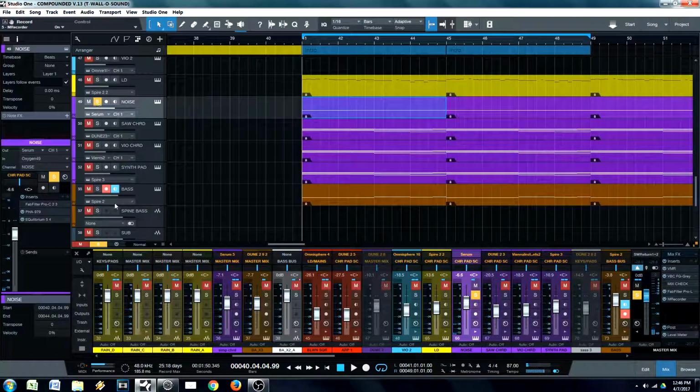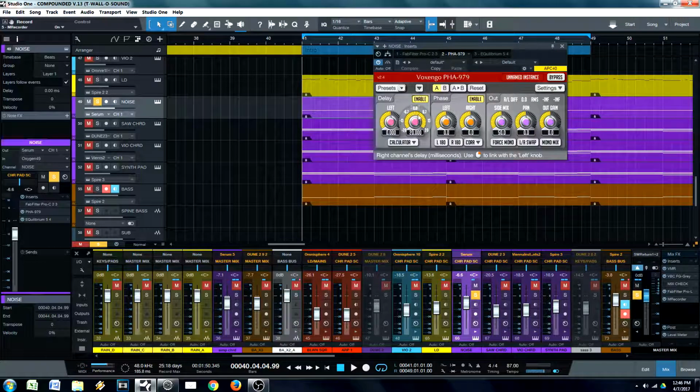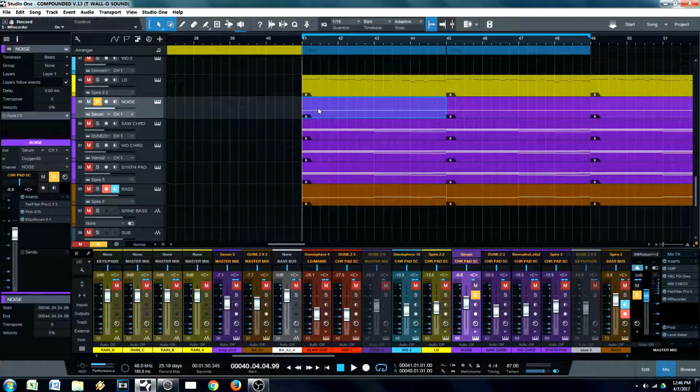That's just standard noise. What I did here was I delayed the right channel by 20 milliseconds so that it has a Haas effect, which is basically a pseudo stereo effect. It's pretty cool, but that's all that's happening.